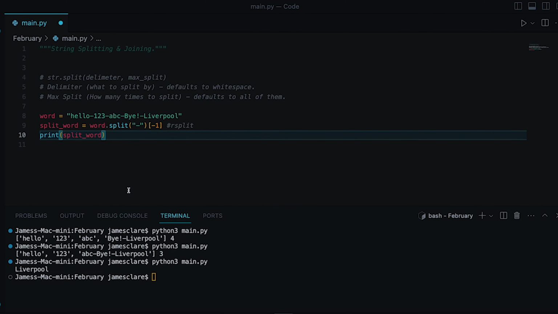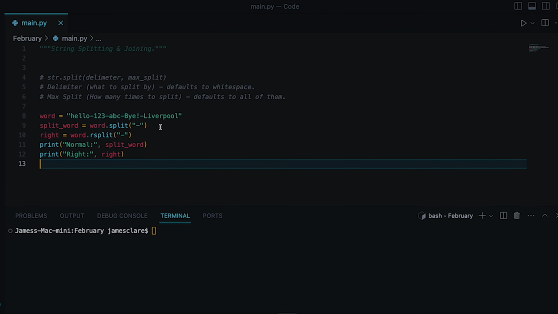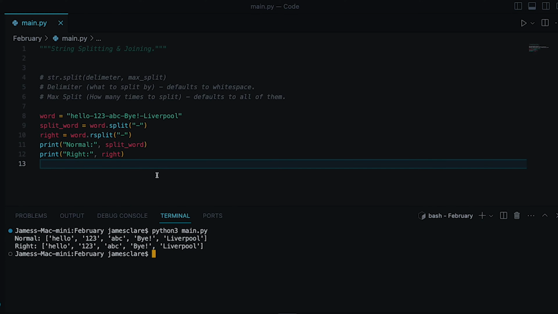So let me clear the screen just for a second. I'll get this cleaned up and I'll just show you the kind of subtle difference between normal split and right split. So I've just got a simple setup. So we're doing our normal split as earlier, and I've then got a new variable right, which contains word.rsplit. Now, if you just run this normally, there's like basically no difference.